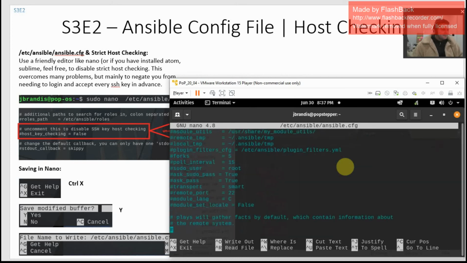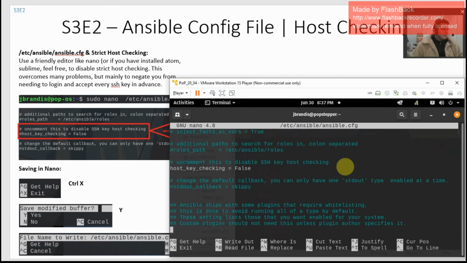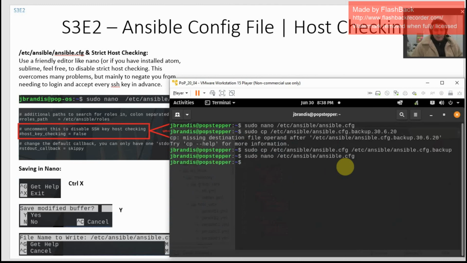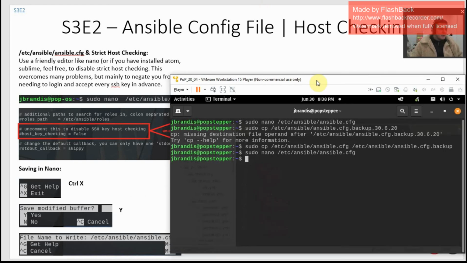Let's go down. Oh no, I did have it. Control X, Y, enter. And if it says you can't modify because it's read only, it's more than likely because you didn't use sudo. And I've got that in the comments how to actually do that right there.